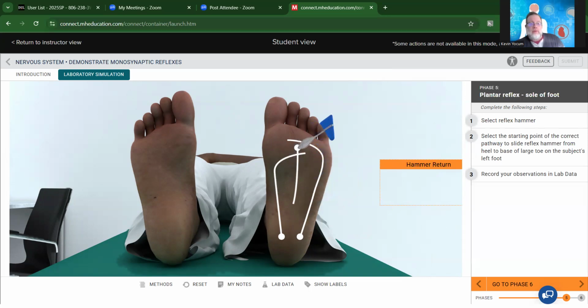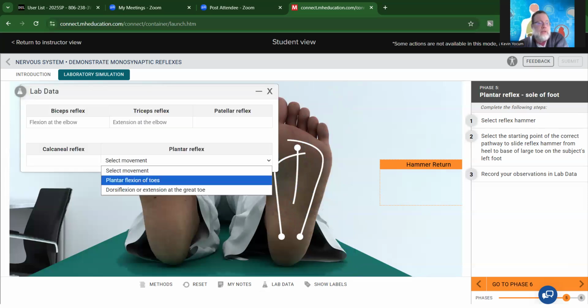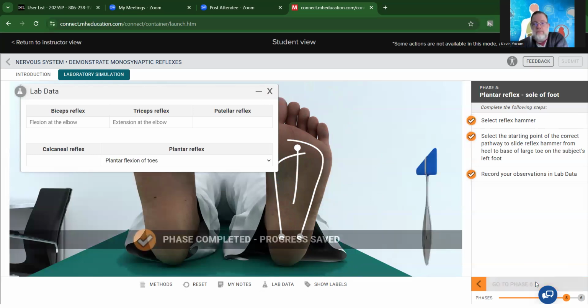So it's going to ask me to put the tip and start it at one of these circles. So if I click it here, nothing happens. So maybe that's not the right one. Let's try there. No, nothing happened. All right, let's try this one over here. Okay, there we go. So that one over here created some sort of plantar flexion of the toes. So then we come down here to lab data, select the movement. There we go, plantar flexion of the toes. All right. And there we go.